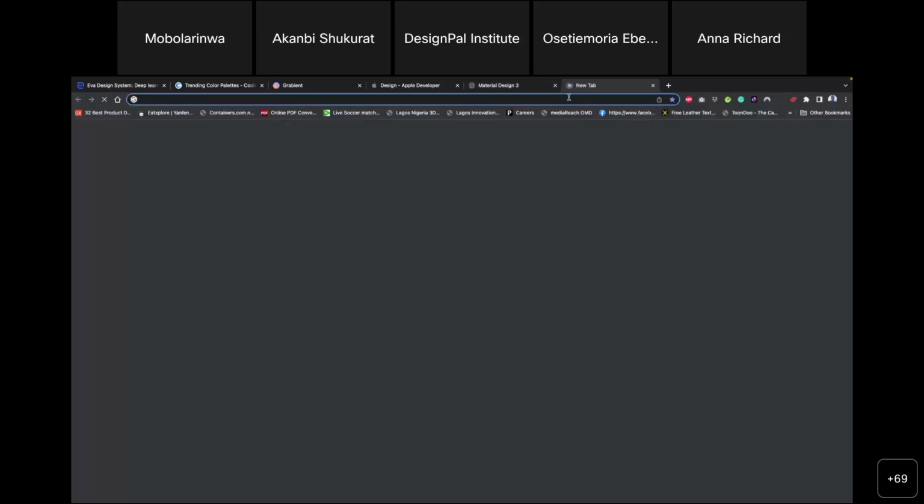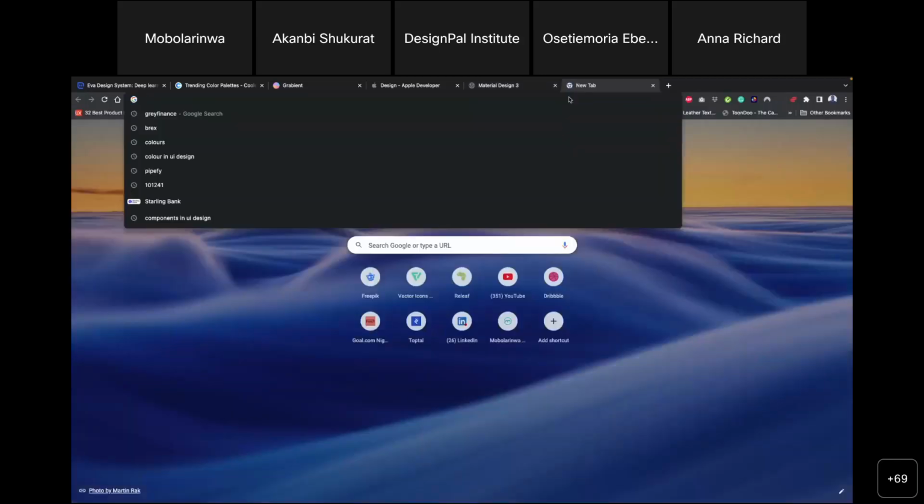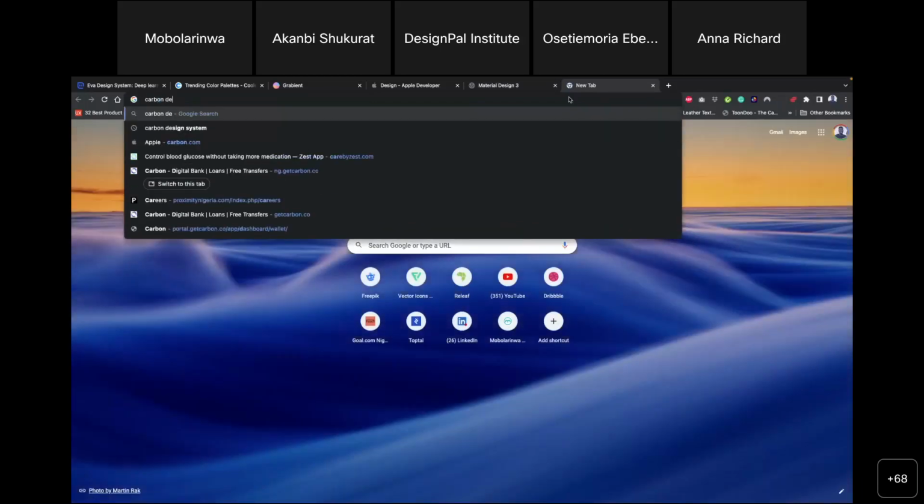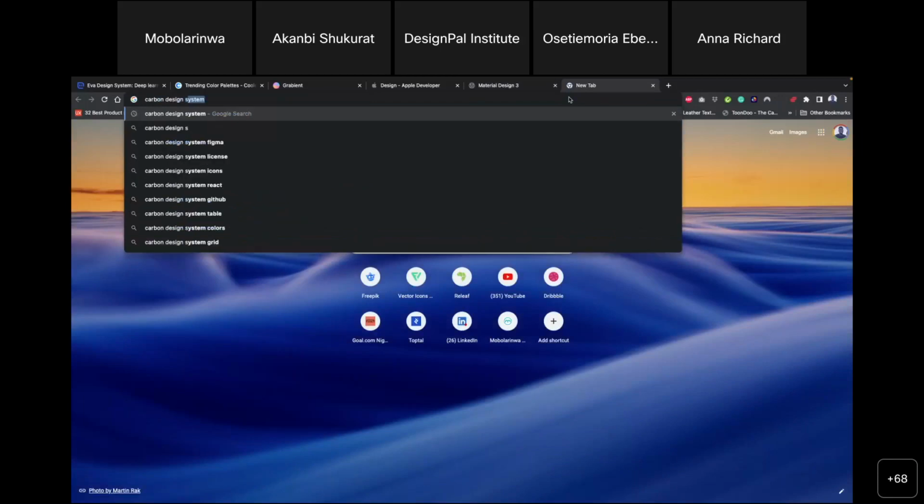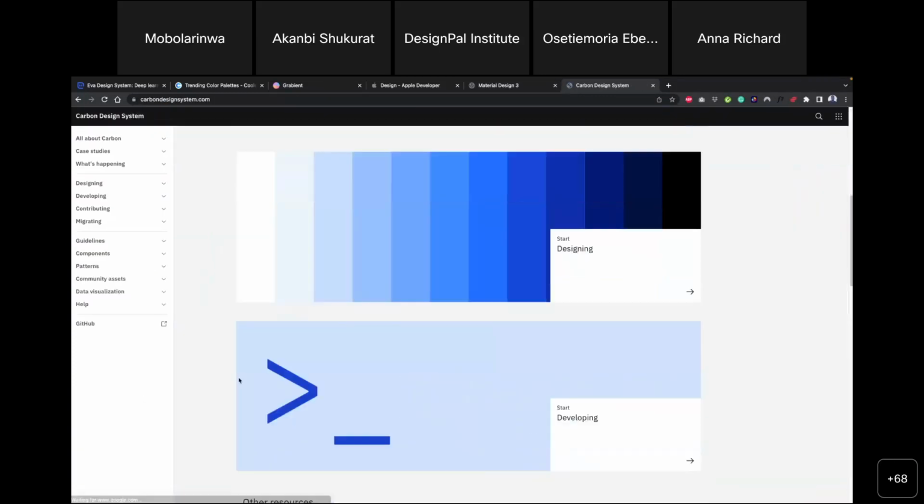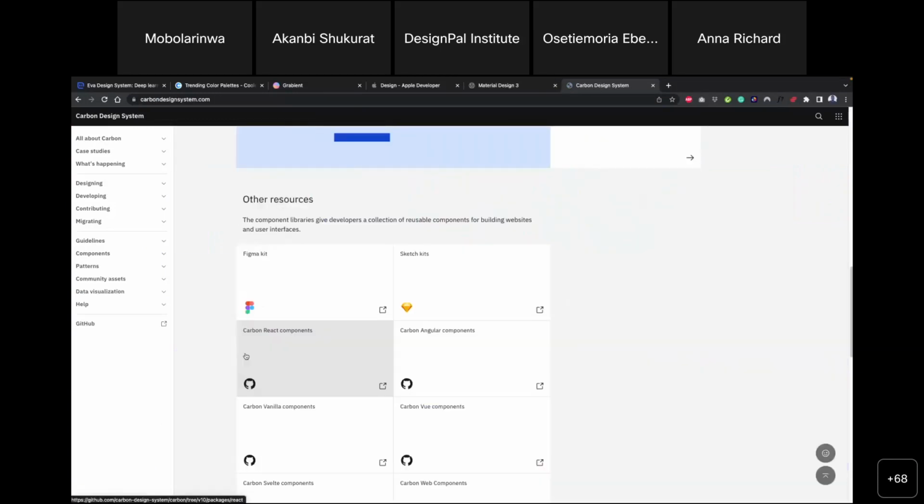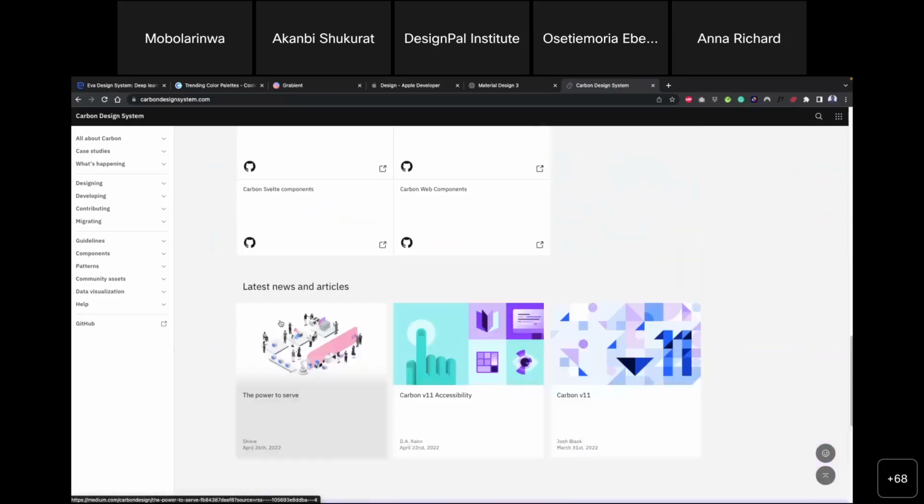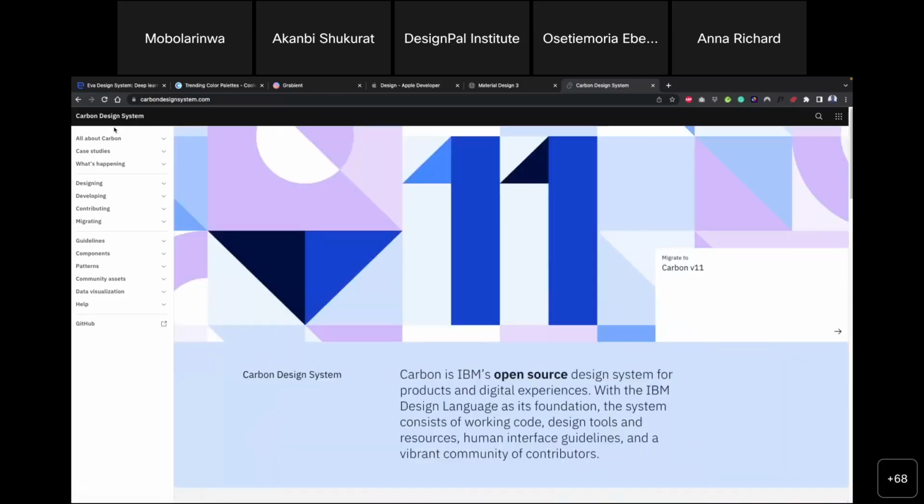There are other systems worth mentioning. I mentioned the Carbon Design System. Carbon Design System is by IBM, and you can download that too. They have it on Figma, Sketch, and web. They also have it in XD. I don't know why it's not shown here, but they also have that.